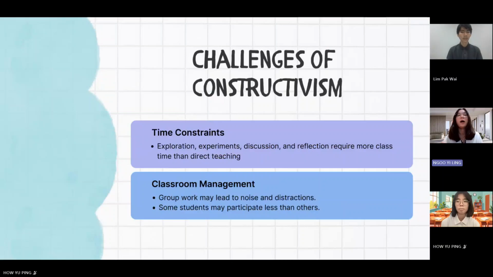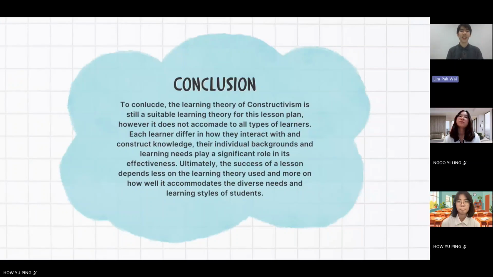I will pass to Part Wei to conclude. Thank you, Eileen. So the conclusion for our lesson plan is that the learning theory of constructivism is a very suitable learning theory for our lesson plan, as it facilitates and promotes active learning among students when we execute the experimentation. So meaning that they get to learn the lesson hands-on.